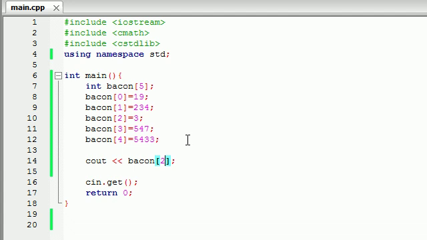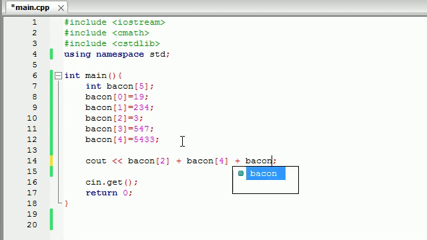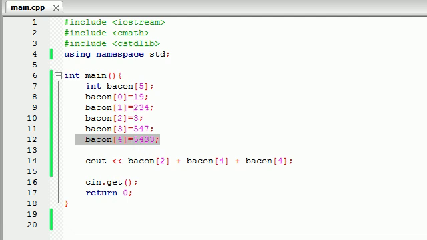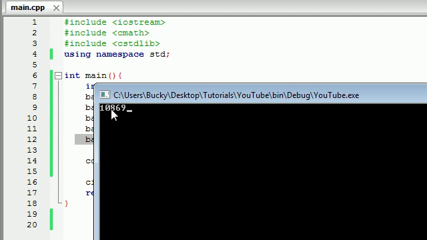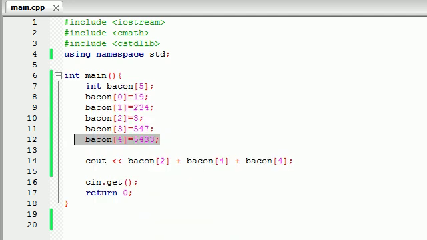You can also use arithmetic to add elements of an array together. So bacon 2 plus bacon 4 plus bacon 4 again. Alright. I was gonna add this up in my head, but yeah, I definitely can't do that. So it's gonna add this twice, 4, 4 plus 2. So let's go ahead, build and run this, and we get 10,869.